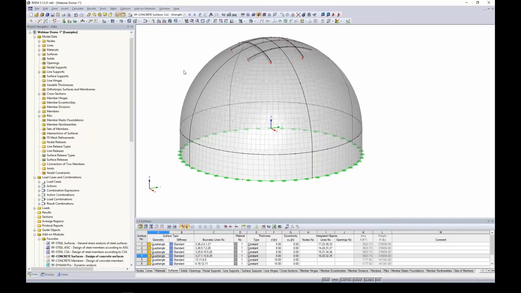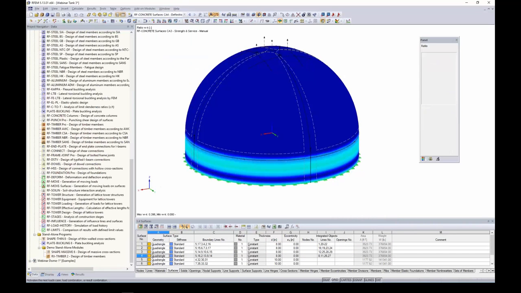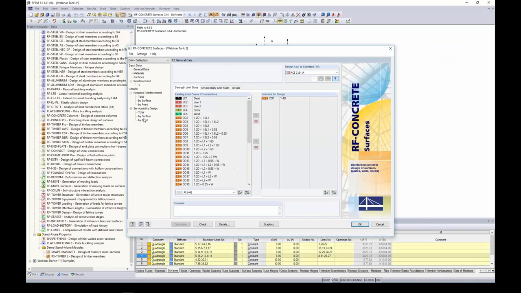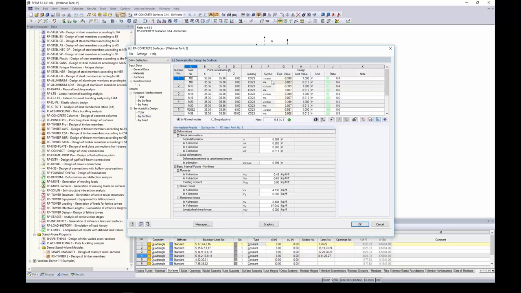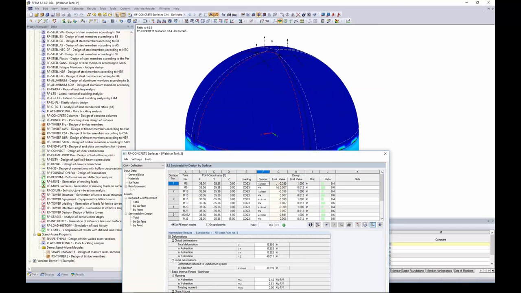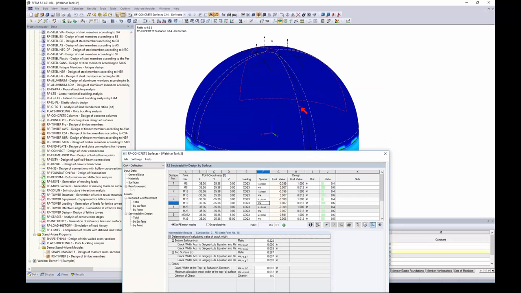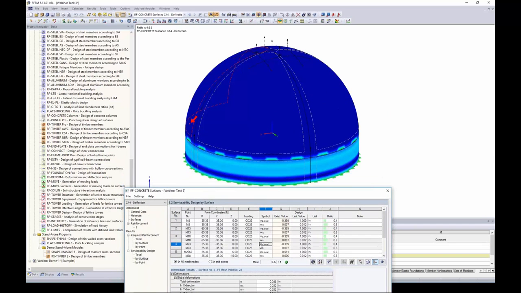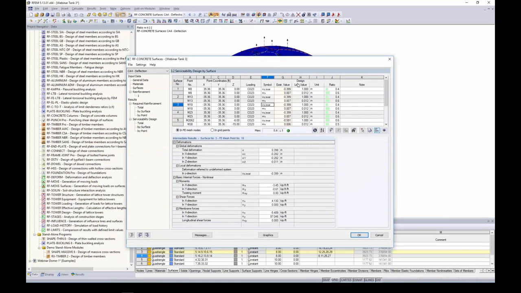So for the last time today, jumping to my saved results, I want to take a look at my RF-CONCRETE surfaces module. The only difference we're going to see here is under serviceability design. We no longer just have the crack width considerations, but here is my deflection checks. My existing values are listed for each surface, and again, I can take a look at exactly where these fall within the structure in the background, if I pull this down a little bit, as well as the limiting design values. Remember, we just set this to 1 inch, and ultimately we get a deflection ratio.